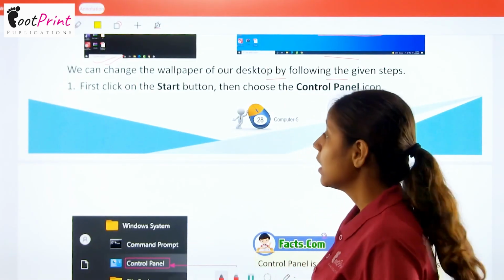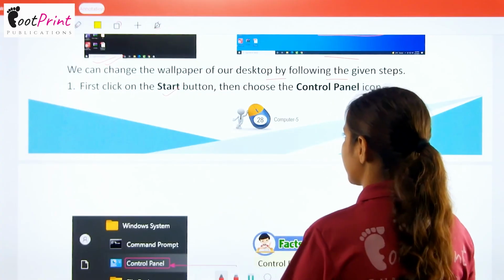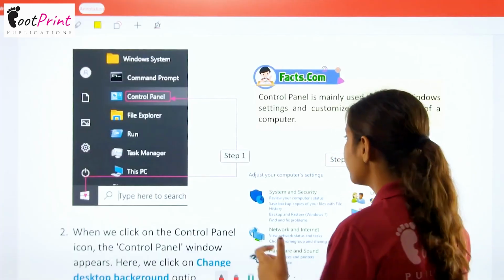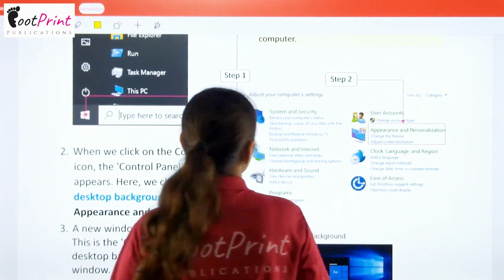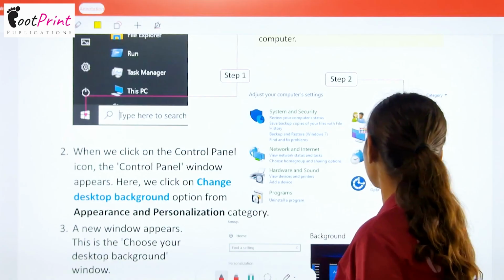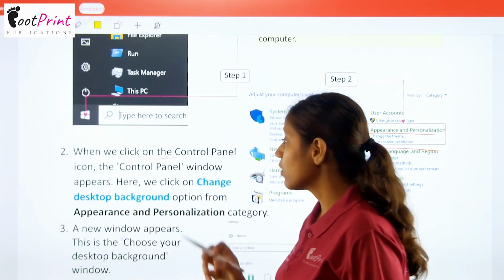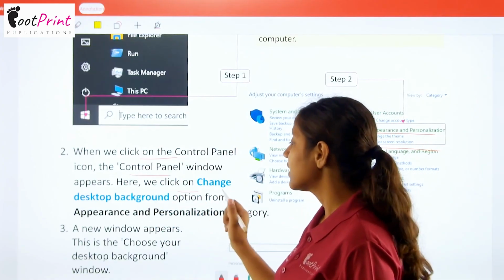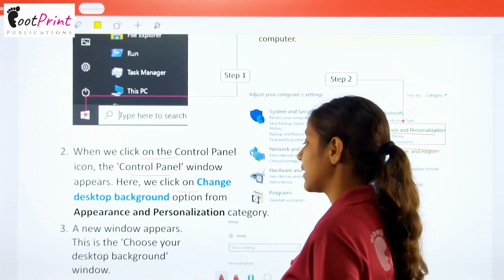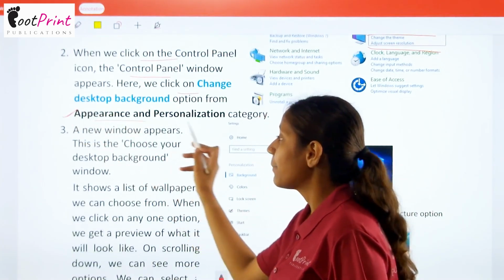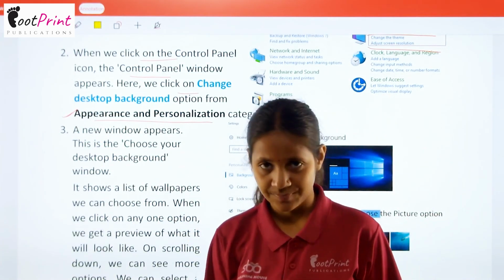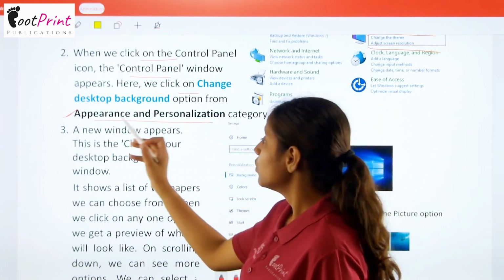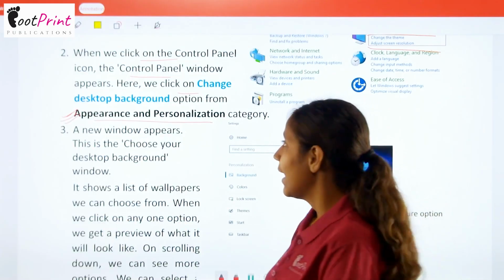What are these steps? First, click on the Start button, then choose the Control Panel icon. So basically we have to go to Control Panel. And after that step 2 is we have to go on Appearance and Personalization. When we click on the control panel icon, the control panel window will appear. Now here we click on change desktop background, which is under the appearance and personalization category.